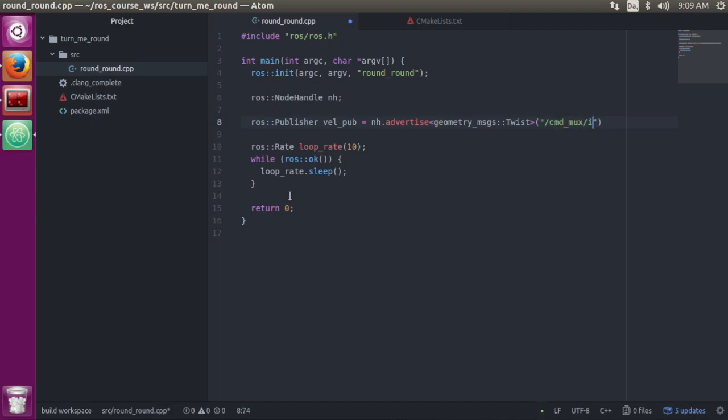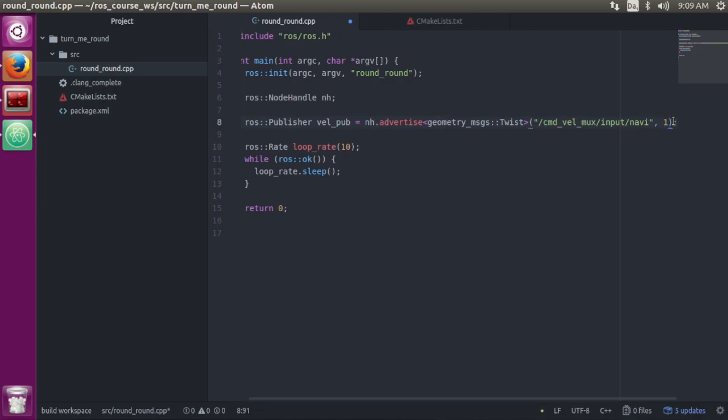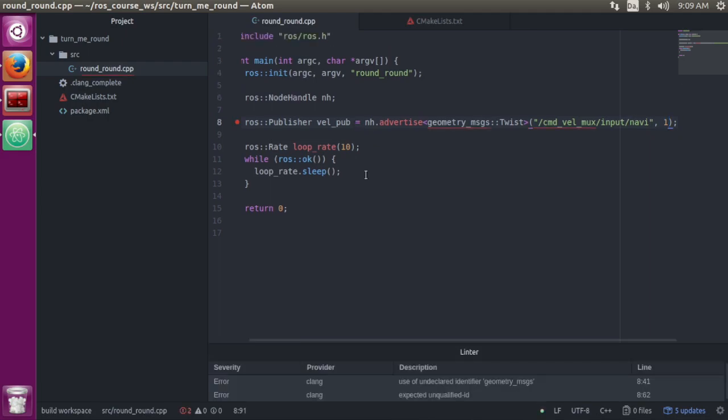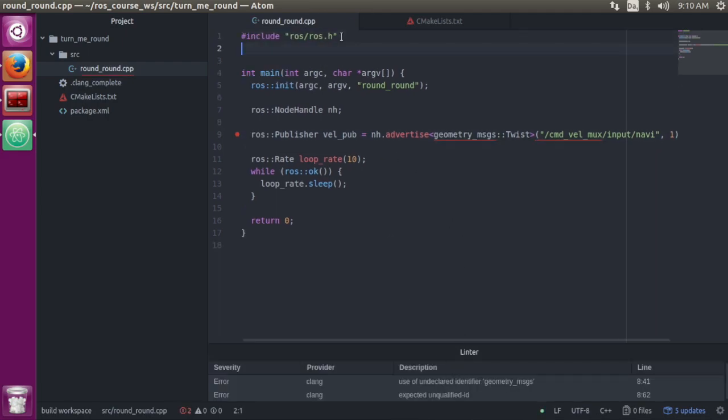It's a string, of course, so command velocity mux input heavy. Something's wrong there. Command velocity mux input heavy. So there, and we want to send only one at a time. Okay, so now we have our publisher, and it says, oh, there's something wrong.